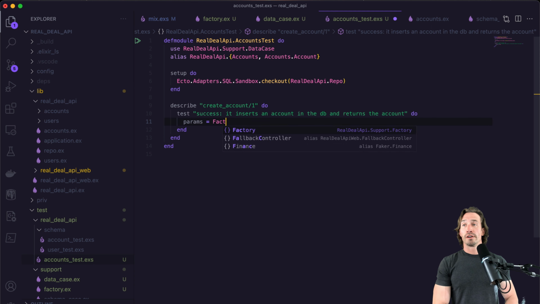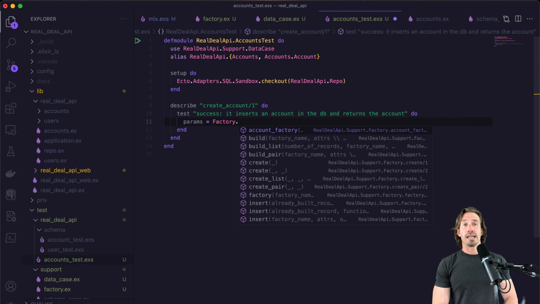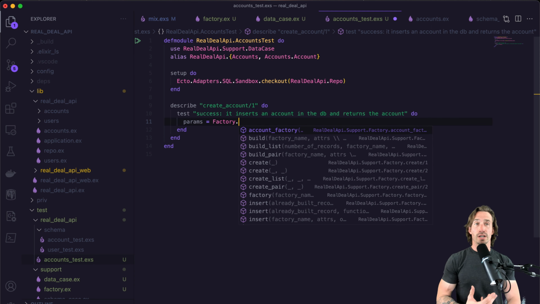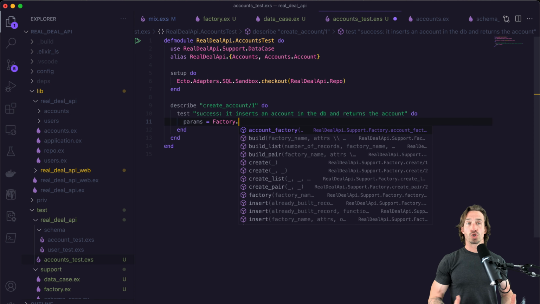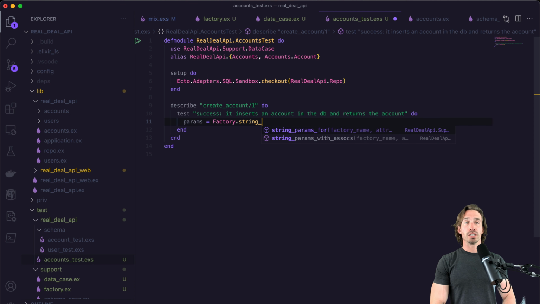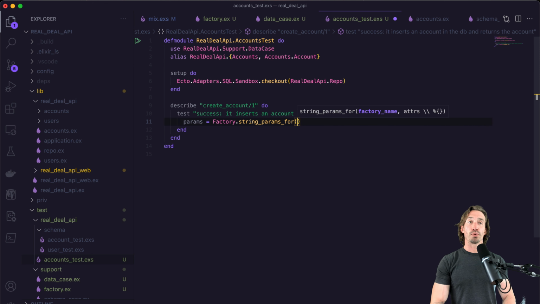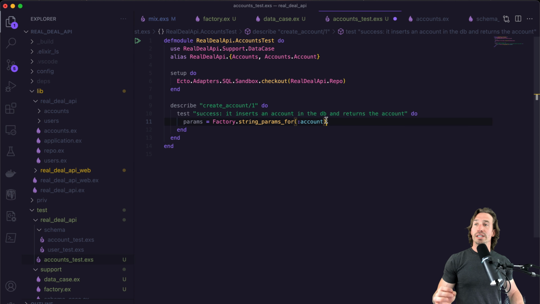So we can just do factory dot, and we don't want to insert an object directly into the database, but we want the struct back. So if we say string_params_for, opening parentheses, and we pass in the :account atom, this is automatically going to find our account_factory function, because that's just how ExMachina works, okay? We're going to get back parameters with string key values, okay?